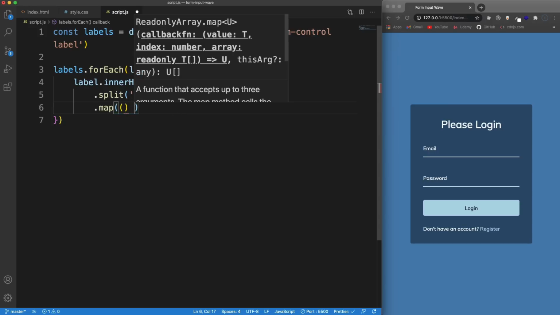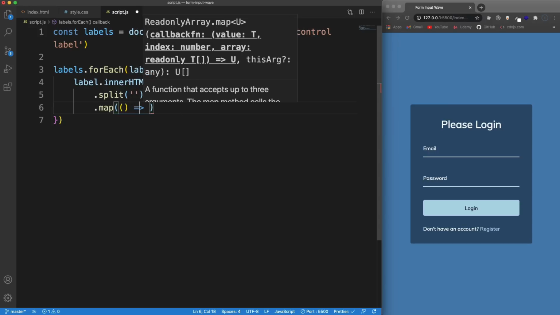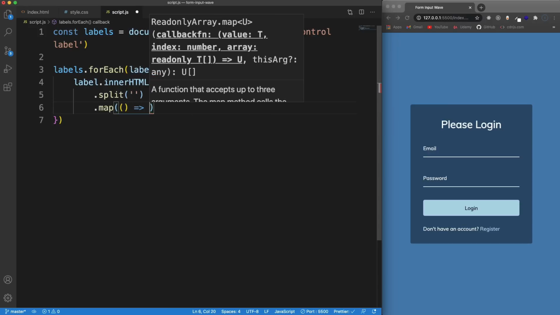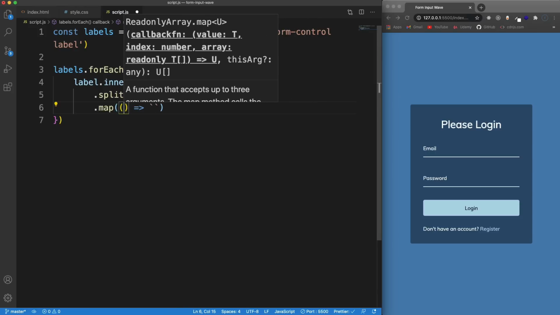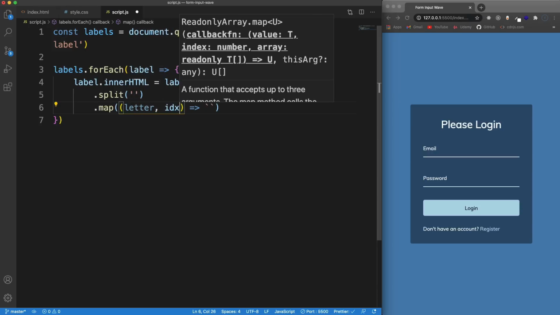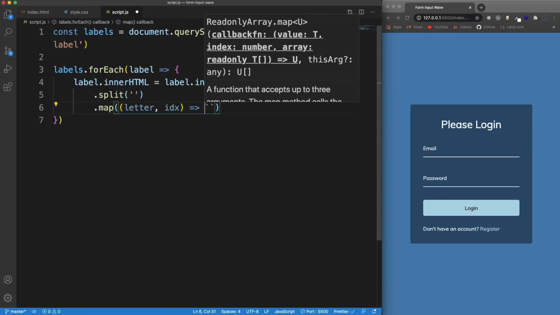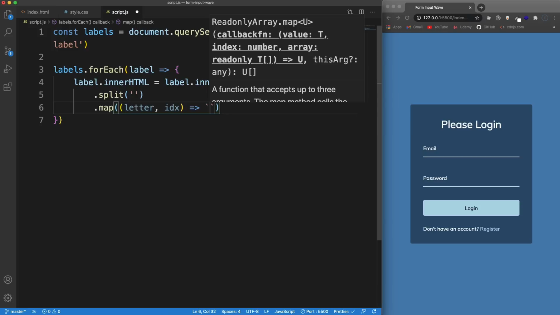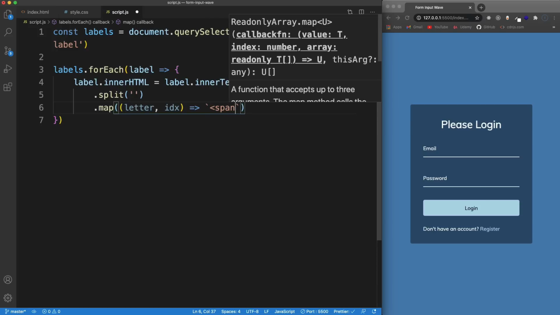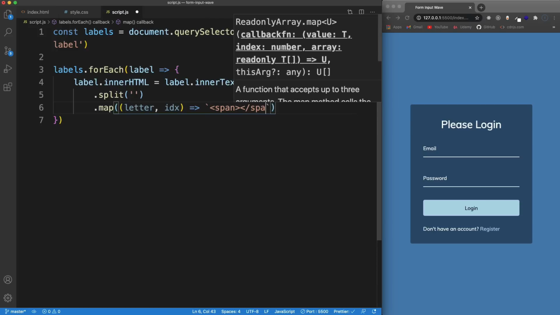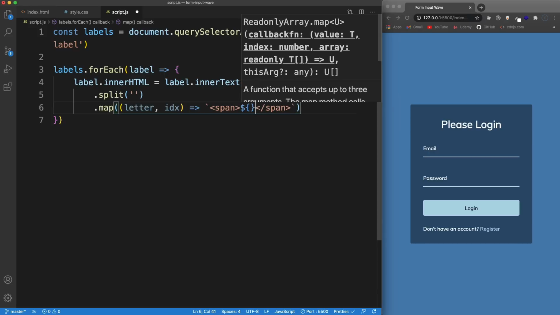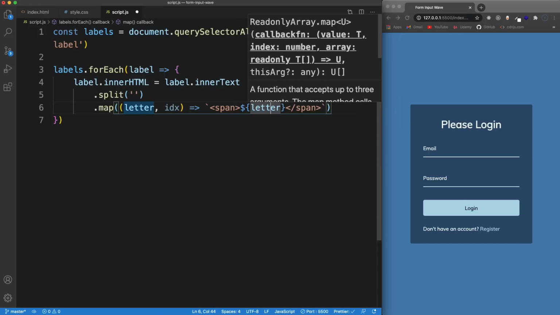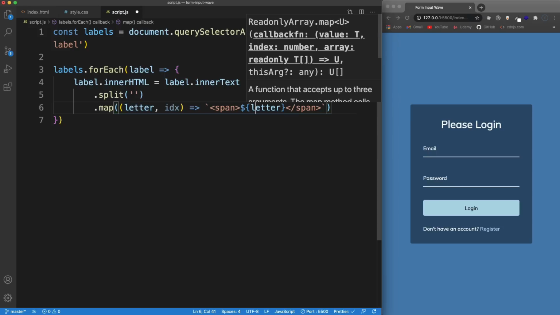So let's say map, and this just takes in an arrow function. And we're just going to use backticks here because we want to turn it directly into an array of spans, but we need to pass in here for each letter. And then I also want the index, which just starts at 0 and increments for every item in the array. And I want to turn it into, let's say, span, and inside here we want to have whatever the letter is. So this will turn it into an array of letters with a span around it.